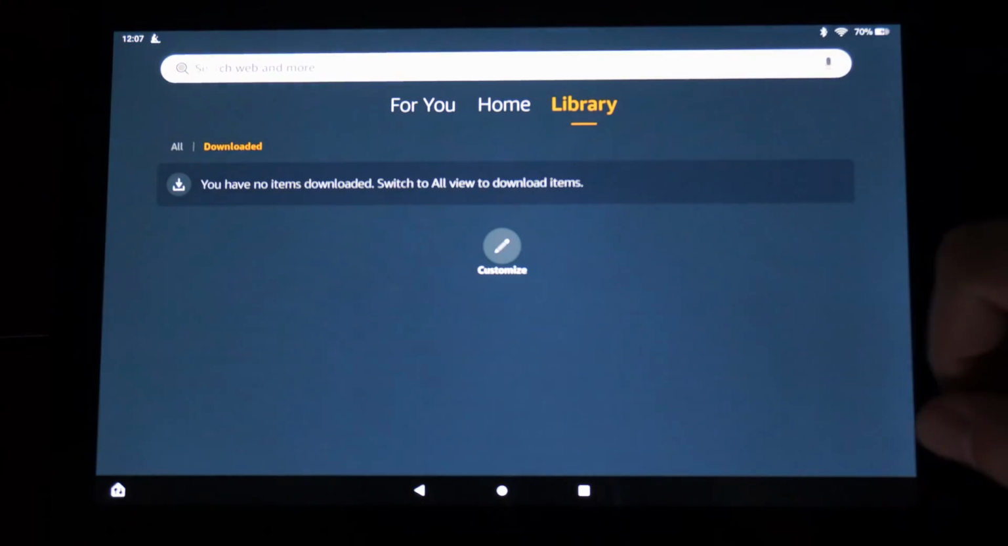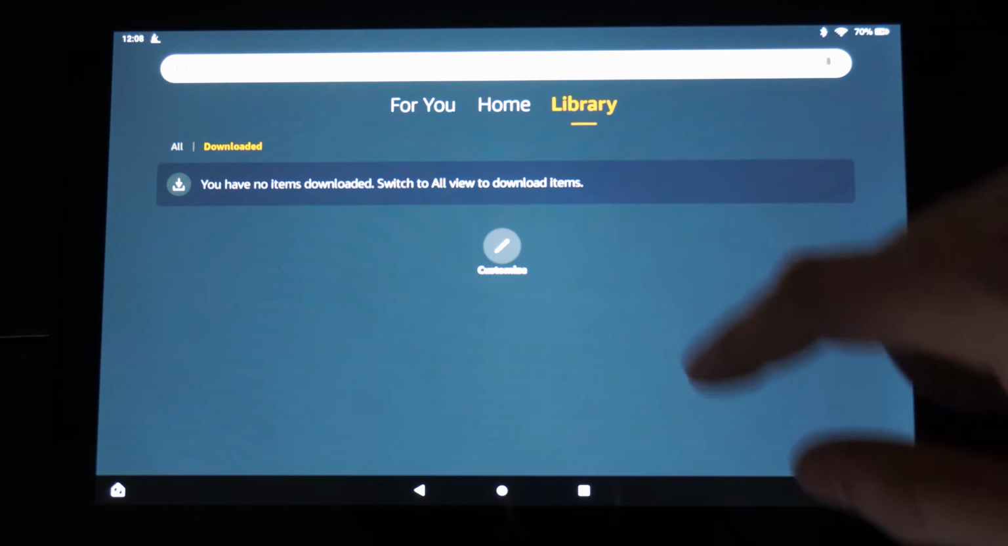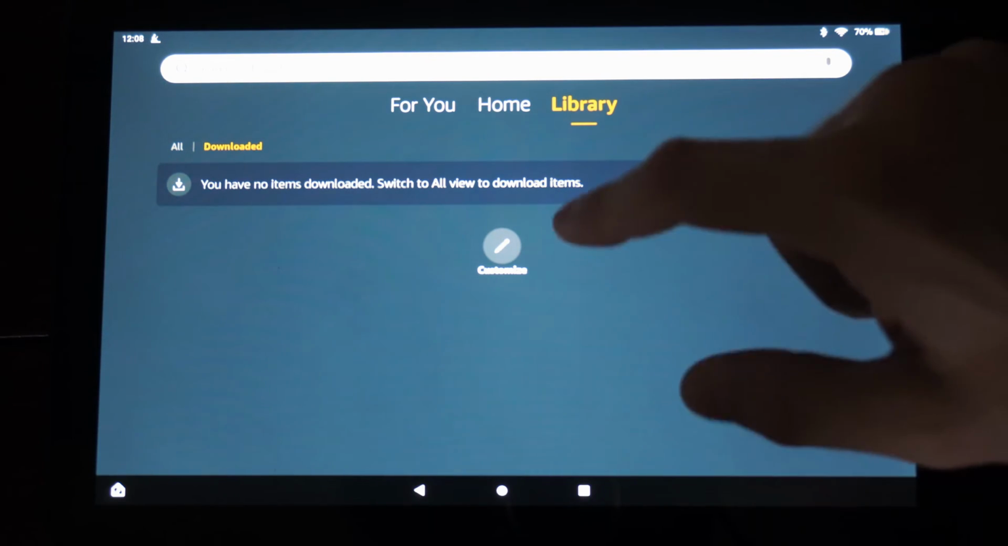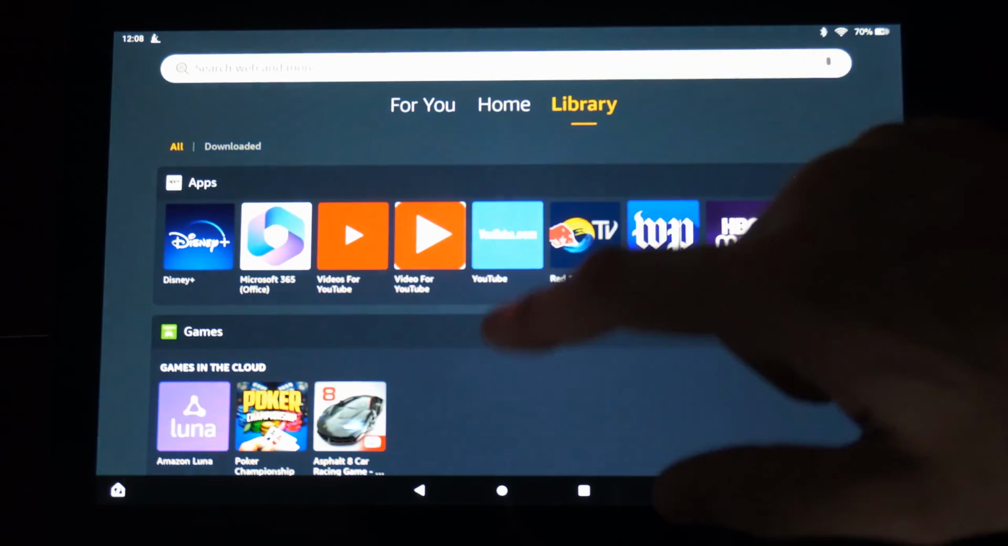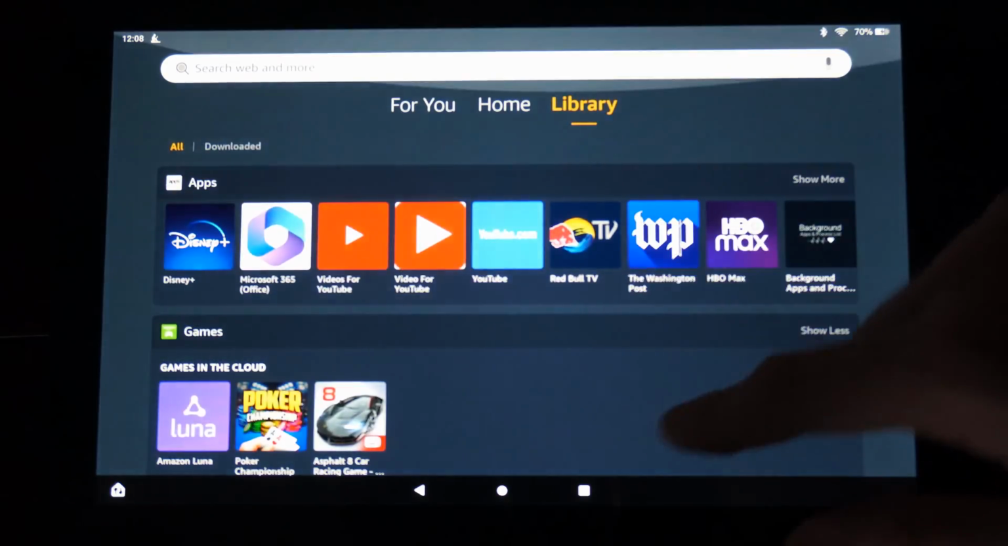Otherwise you can go up to the library and you can check your downloads area right here. And it should say if you have a game or an application installed. So if I go on over to all, you can see my applications right here. Here's my games. And that is all I can see.